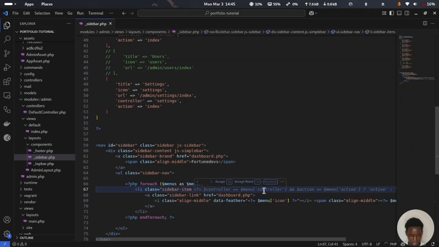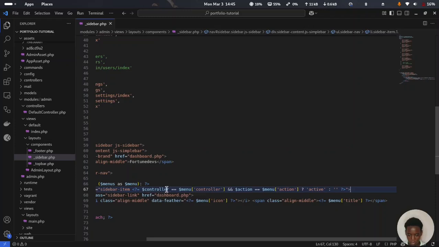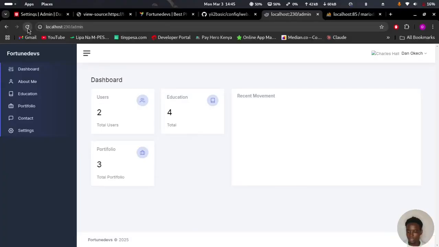So we have this command here. So if the controller is equal to the same controller that is in the loop, and the action is the same as the action that is in the loop, it will echo the active class. If not, it will just echo empty class. So we can try refreshing and see what will happen here.